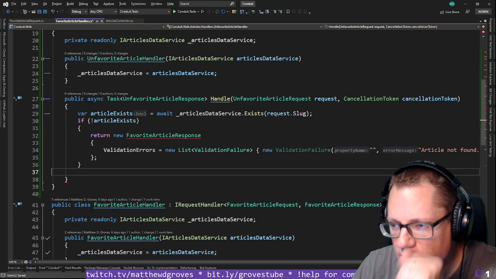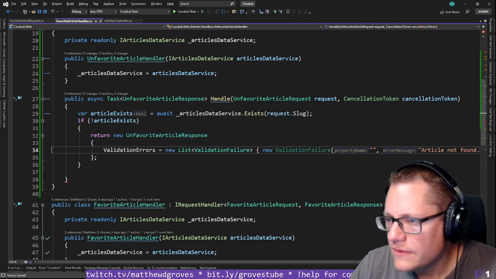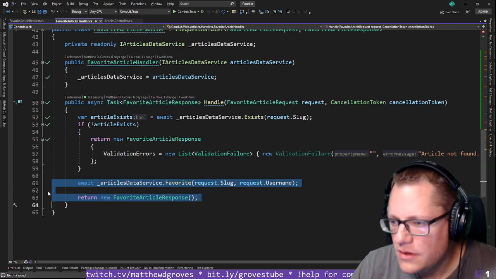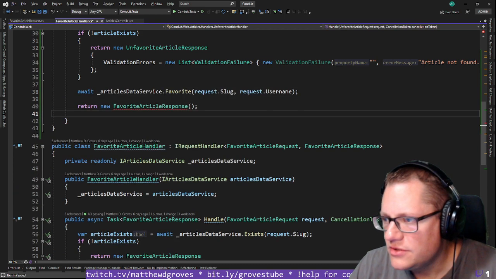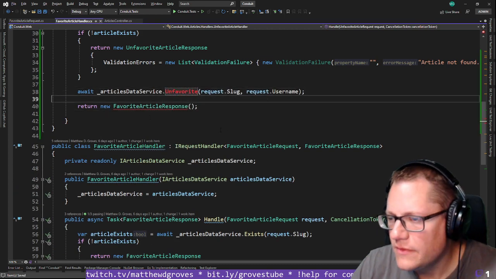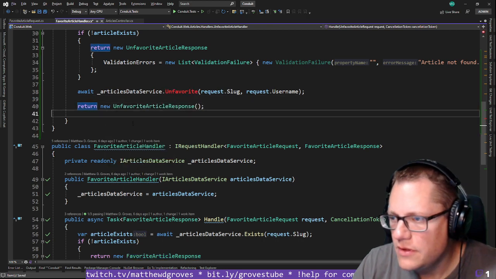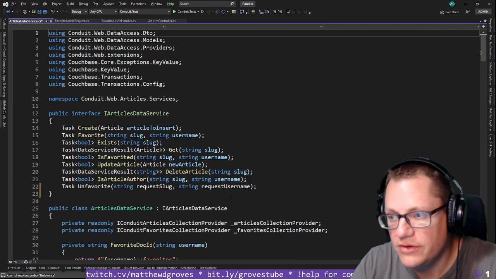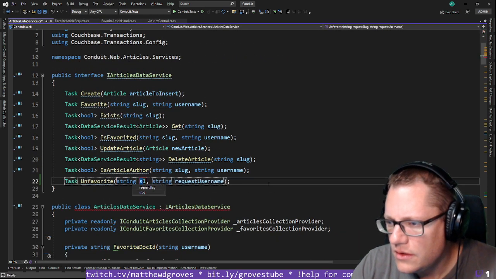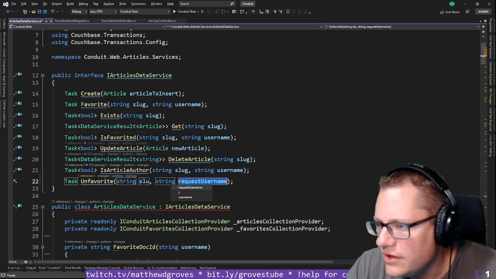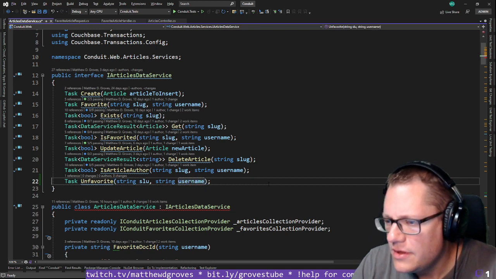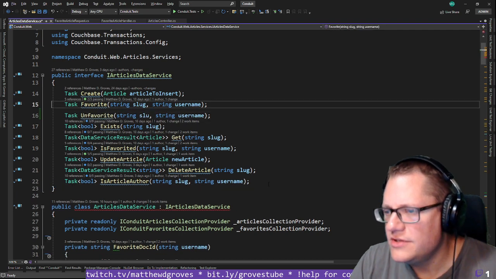That's really what we're checking for here. Yep, okay, and then, basically just call unfavorite and return unfavorite article response. Now, there is no unfavorite yet on the data access or data service, so time to create that. Slug and what did I call it? User. Where's my favorite at? Favorite. Slug and username. I'm going to move this up here, just so they're side by side.